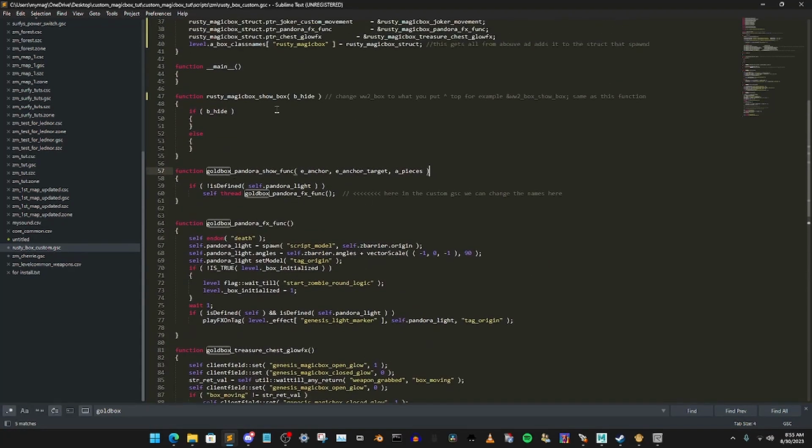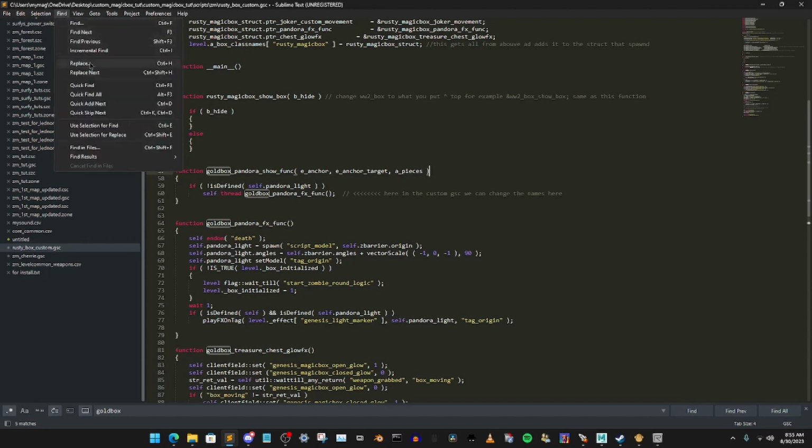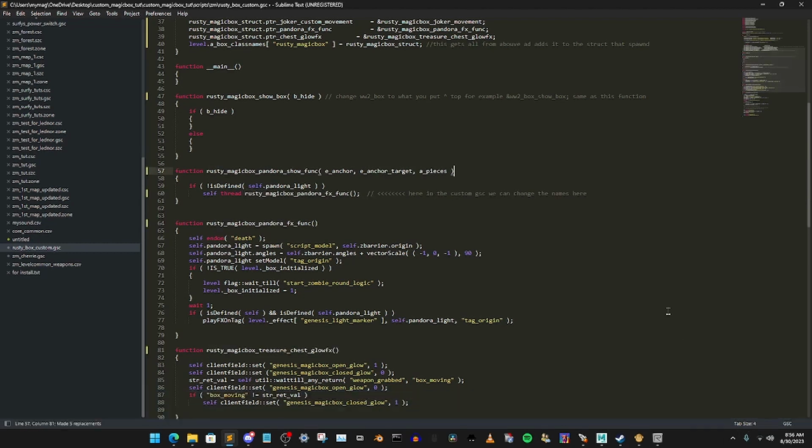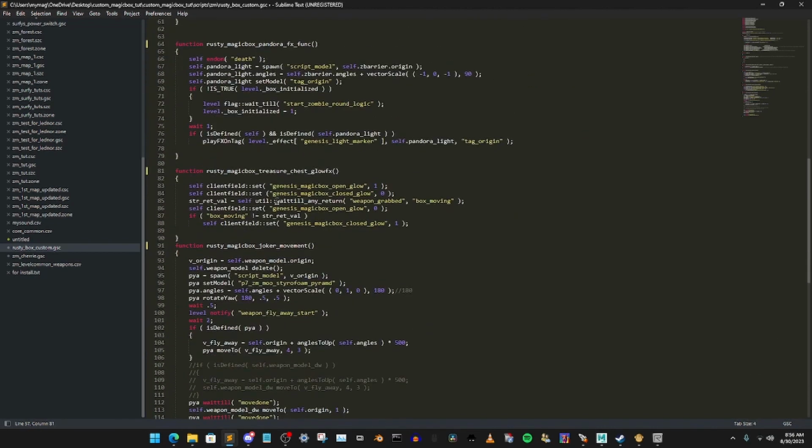You can actually just go ahead and click on, let's see, I think it's Find, Replace. So we found gold box, and I want to replace it with Rusty_MagicBox. And then you want to replace all. So now it has literally replaced all of them.